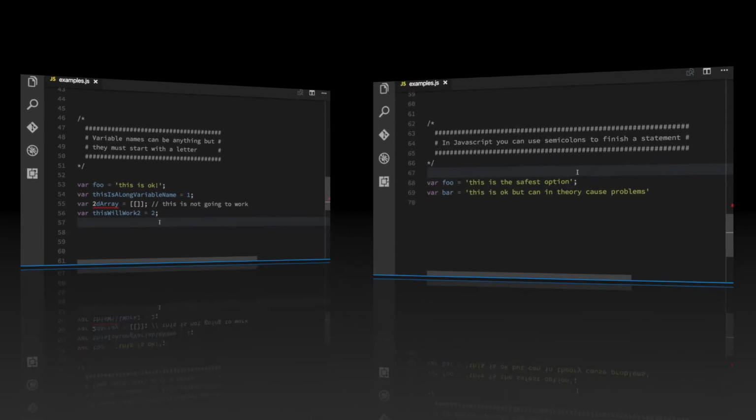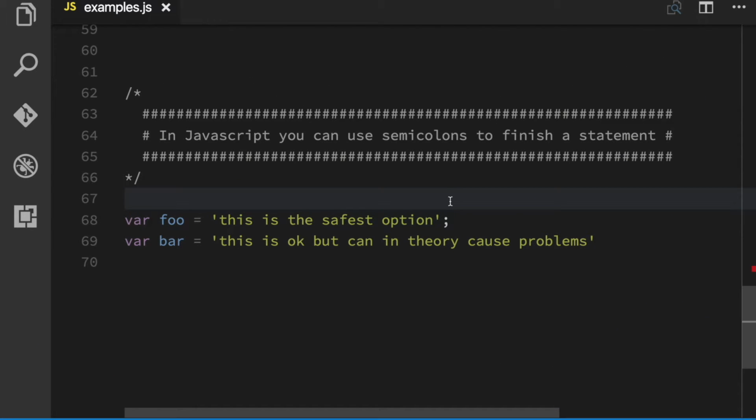Okay, let's talk about semicolons. As you can see here, there's this semicolon at the end, and what that means is that you're creating a variable, you're naming it foo, you're making it equal to this string here, and then when you're done, you put a semicolon to let JavaScript know that this line is now finished, there's no more information here. However, you can leave it out if you want to.